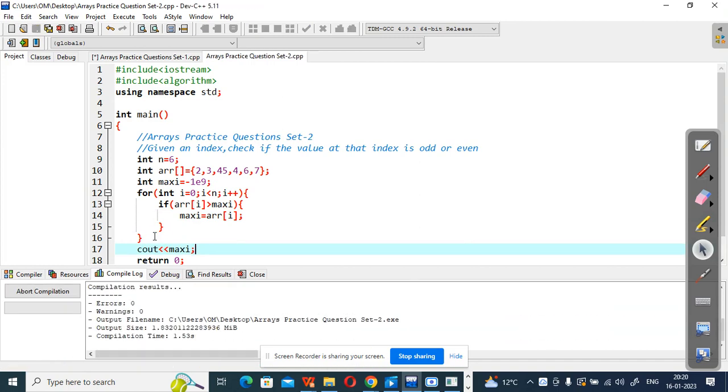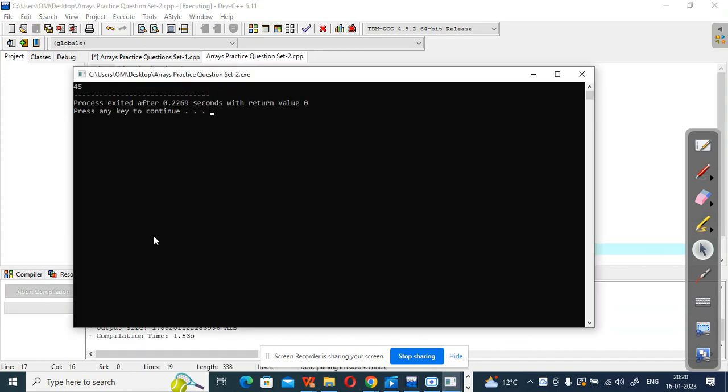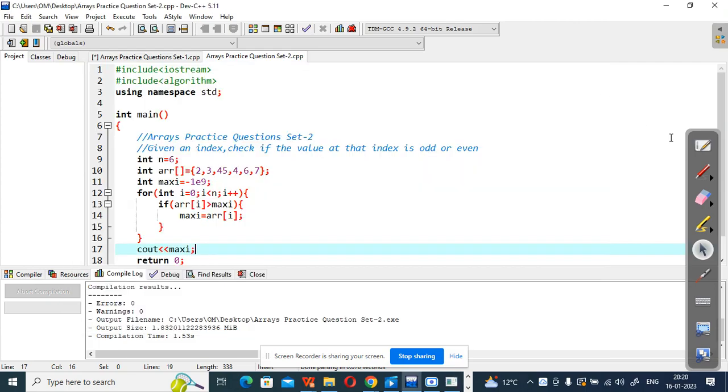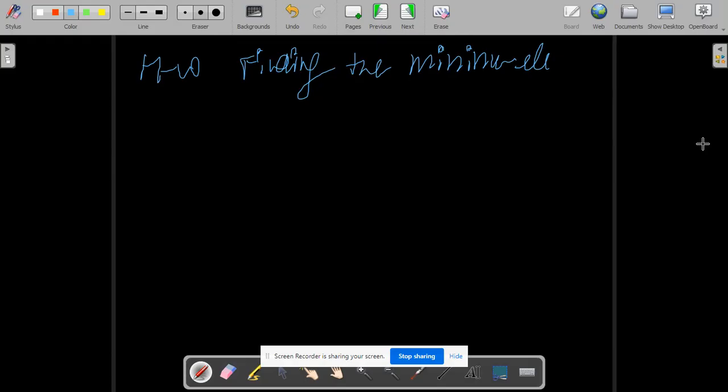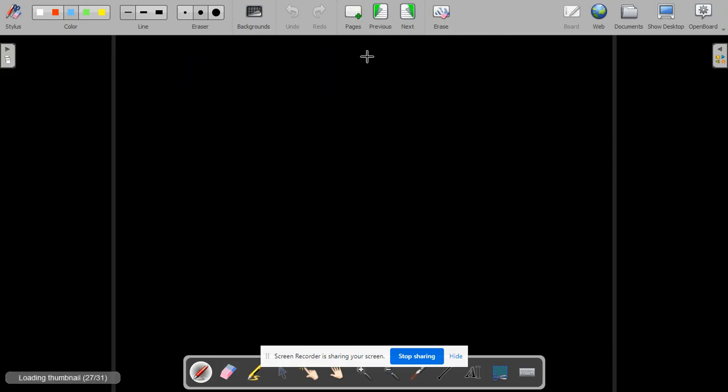Let us see what you will get. Oh, you are getting 45. This is the maximum element, which is true, right? Okay, this was the question. So we have covered so many cool concepts: the maximum and minimum element, printing the array in reverse order, sorting the array in reverse order, reversing the array, multiplying every element by a number, checking if at some index the value is odd or even.